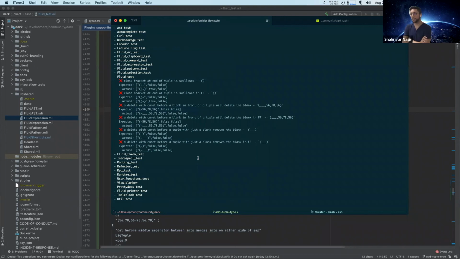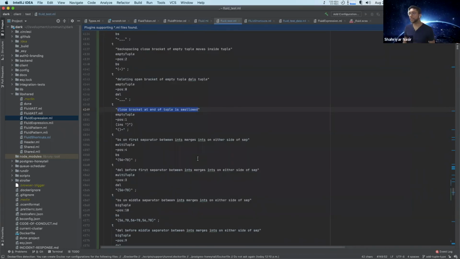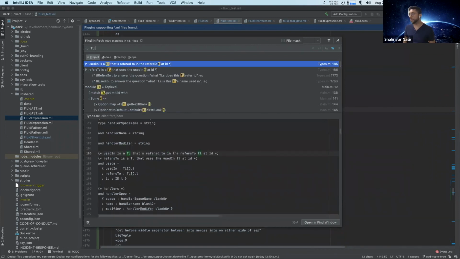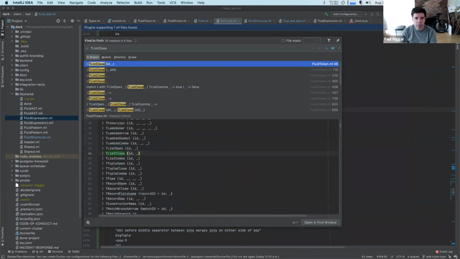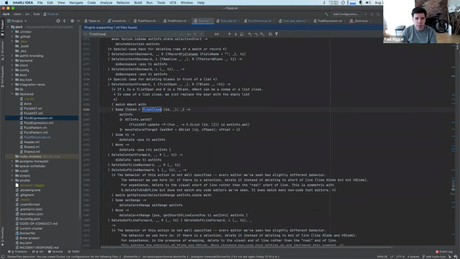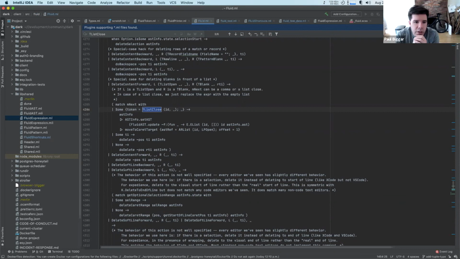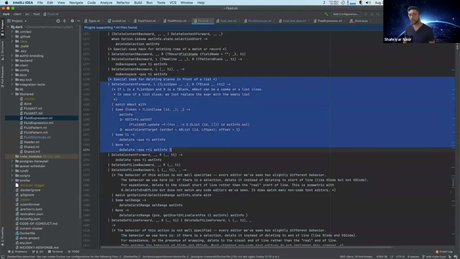Okay, so for the first one, let's look for T-list close. Just like everywhere, or like find where it's defined? 6 occurrences of it. That looks good. Special case for deleting blanks in front of a list. Great. That was the last 4. That wasn't what I was looking for, but we found the last 4 thing, right? So should I just copy that and just make a comment for tuples as well? And that's it?